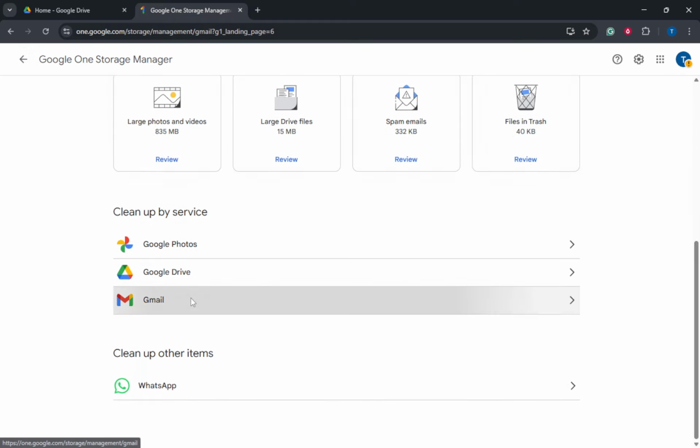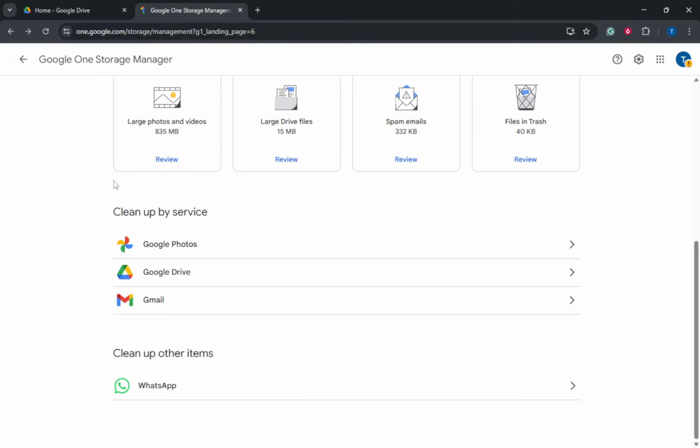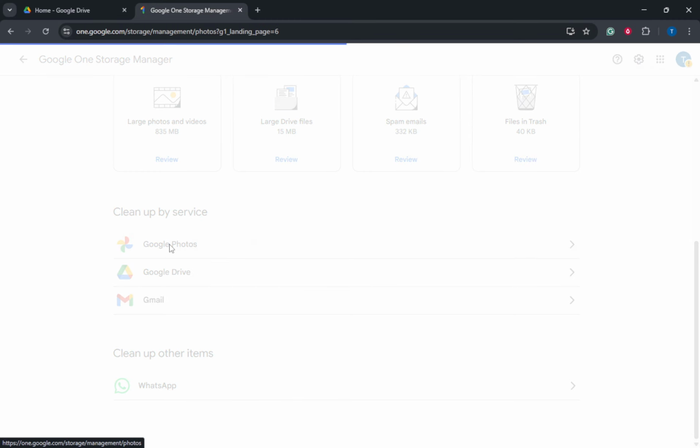As for Google Photos, locate any large high-resolution videos or images that might not be necessary. You may also find unsupported videos or backups that are now redundant. Clearing these out can give you that extra breathing room you need.